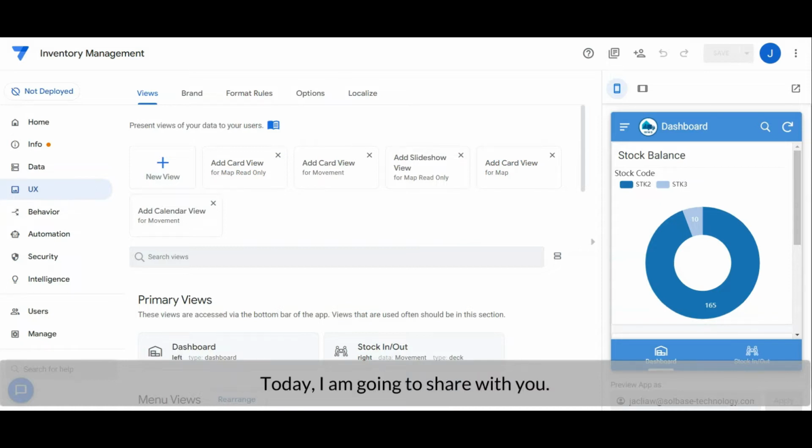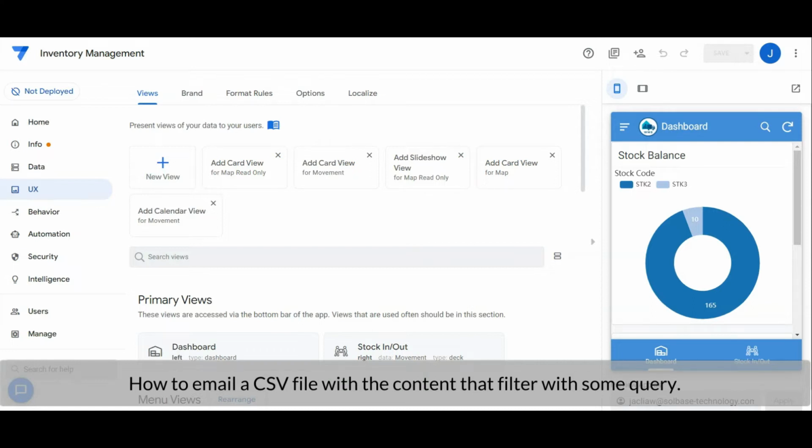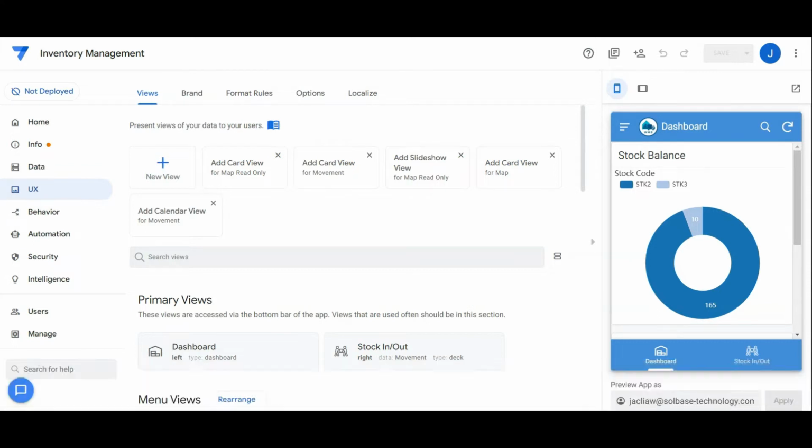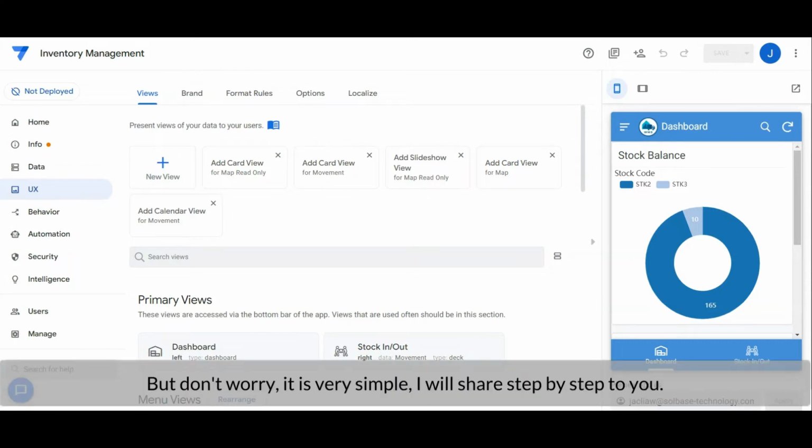Today I am going to share with you how to email a CSV file with the content that filters with some query. To achieve this function, we will use the attached template. The CSV attachment template is not the same as a PDF template. To implement the CSV template, we need to follow several steps. But don't worry, it is very simple. I will share step by step with you.